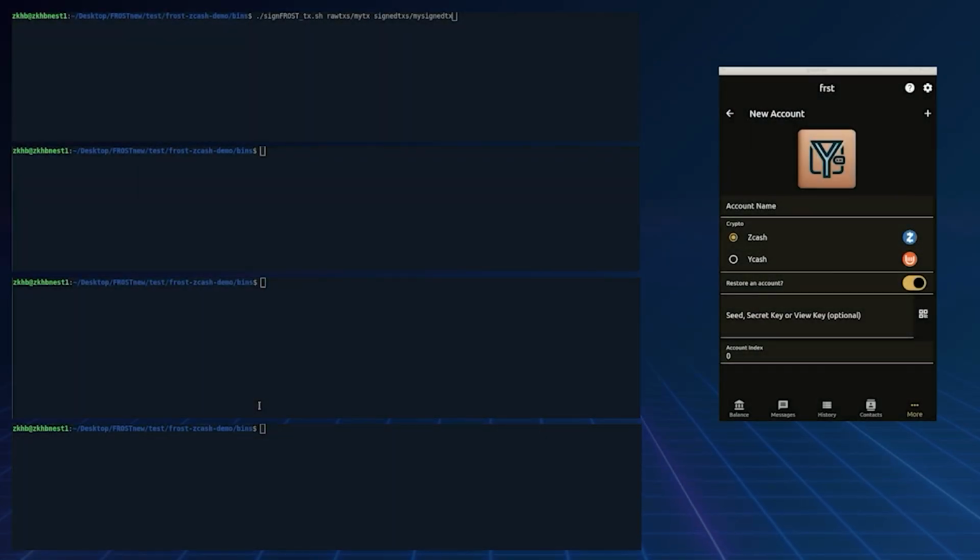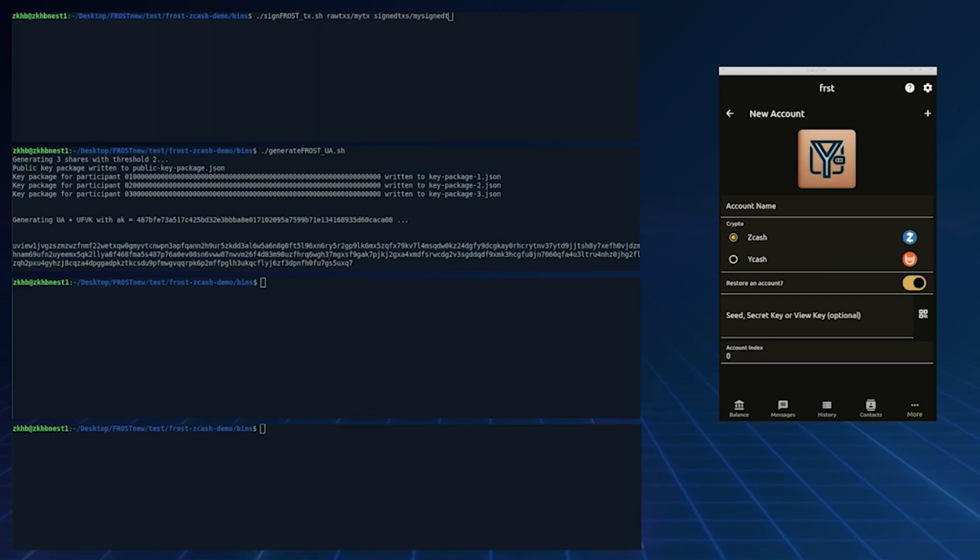All right, we're going to do a Frost demo here. First step, we're going to create our Frost UA. So here we go. Generate Frost UA. Generates 3 shares with threshold of 2. This is the default. It creates a public key package and then 3 participant packages.